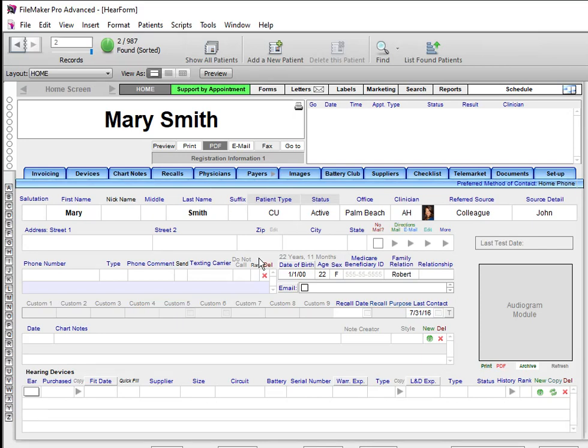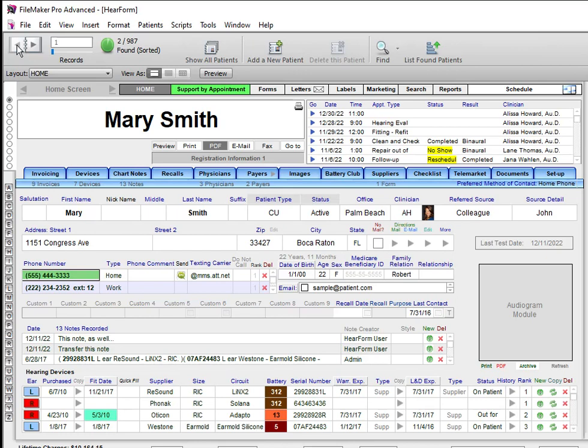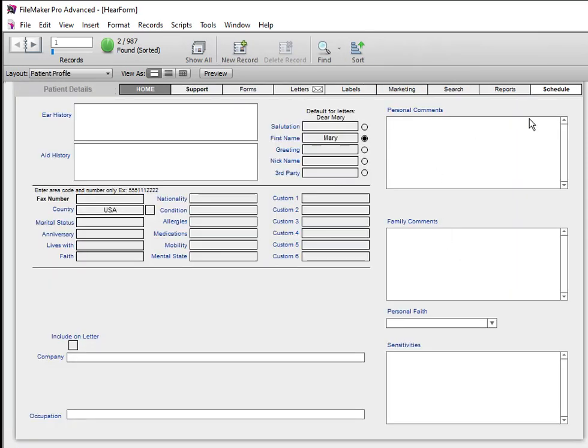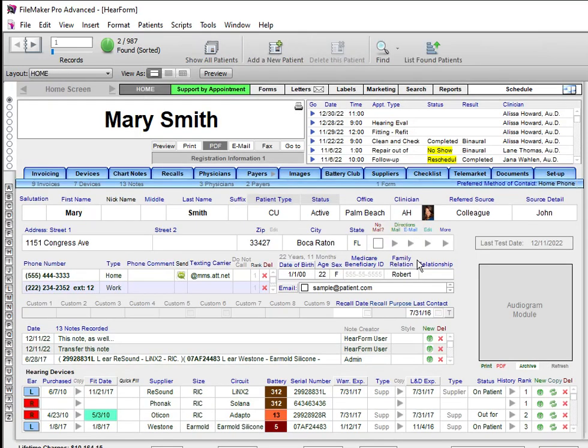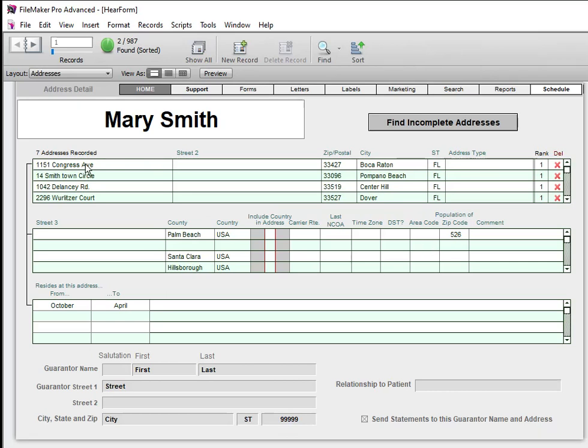When we come back to the second record that we no longer want, notice there's no longer any information here regarding their address or phone number, hearing aids, or chart notes. Let's go back with the book in the upper left to our first record, and now we have actually transferred that information over here. This patient has the Boca Raton address still, but if I click more here, and not more, but edit, then I can see I have multiple addresses, including one of those.